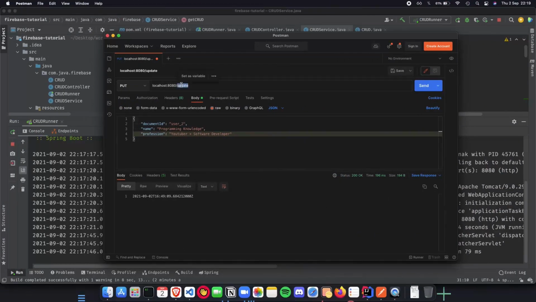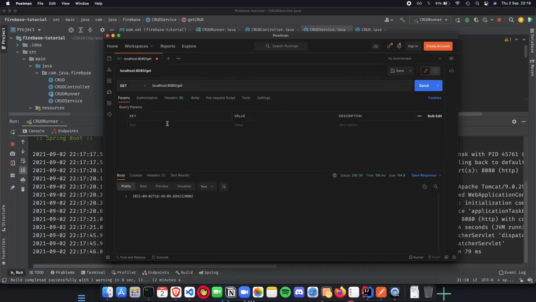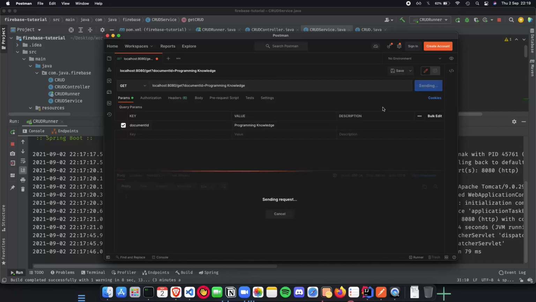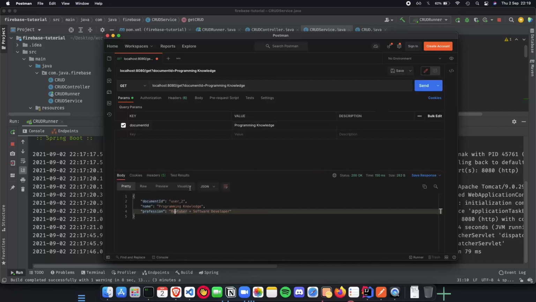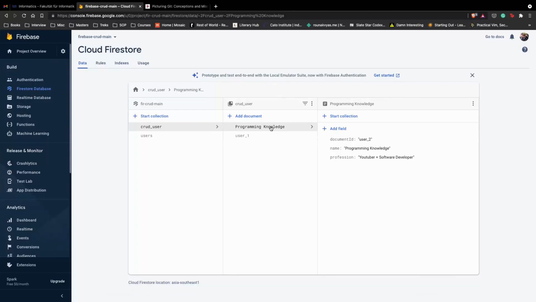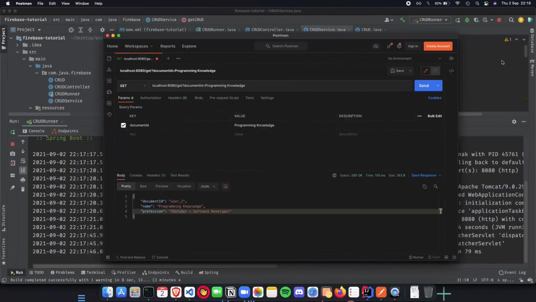We did a get, so let's do a get again. So we do a get, no body, params is going to be document ID, which is going to be user 2. Hit send. Got nothing, so I think it doesn't exist. Let's call this programming knowledge. Hit send, and yep, we have this. So I think it's using the name and not the document ID here, so I need to check up on that, but you know how it works. And yeah, the document ID here is programming knowledge, so something to change in the code for that.